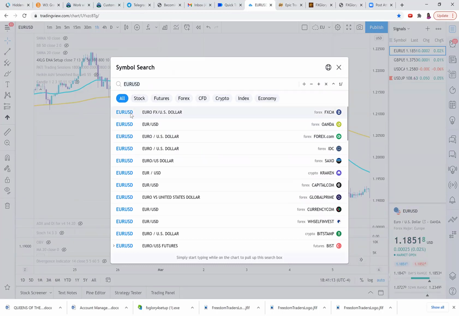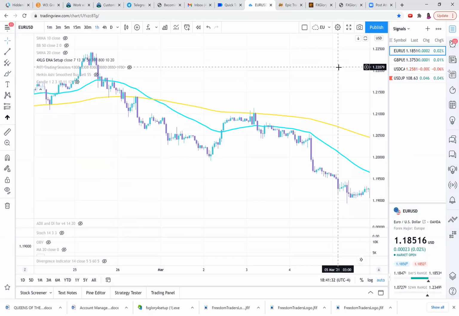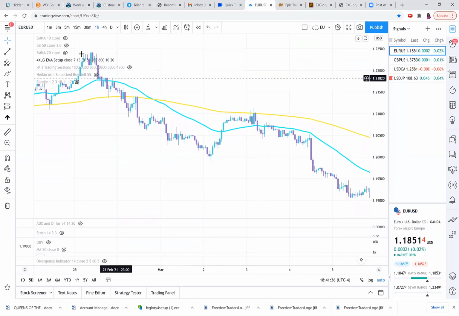And for EUR/USD, these are just various brokers. For the most part, I tend to use Oanda and FXCM, but typically you can pull up any of these. Oanda and FXCM are the most popular ones. There is some difference in how they show their candles, so I tend to use the more popular brokers for the Forex pairs. So once you type in EUR/USD here in the top left, the only other thing you need to do is select your time frame.